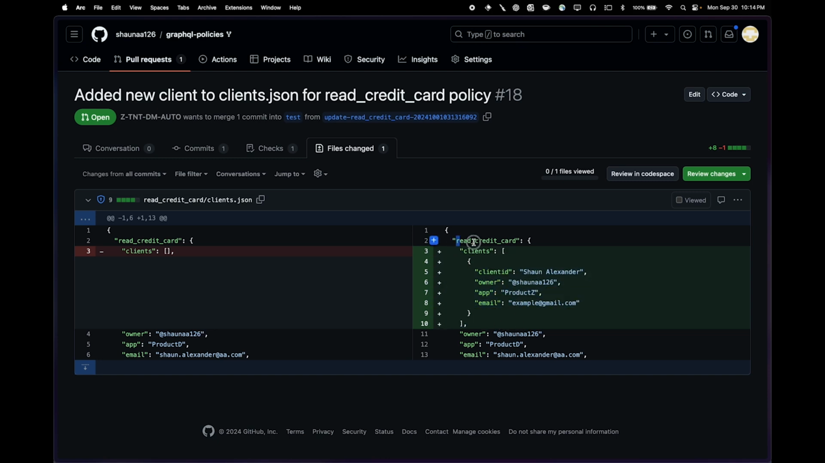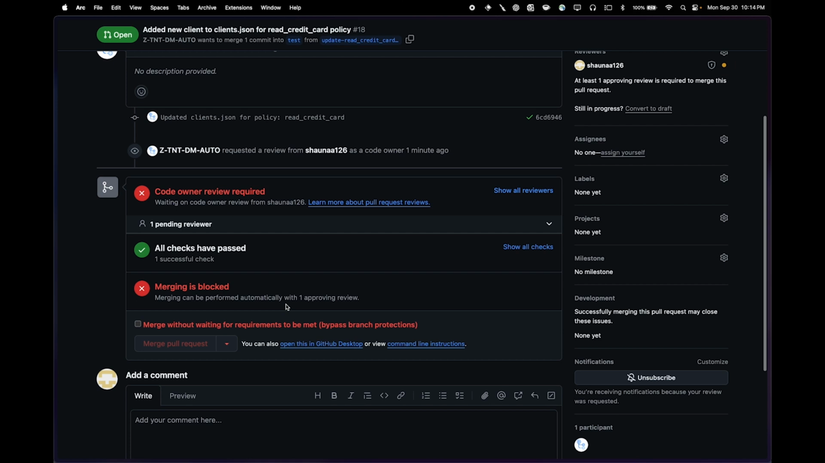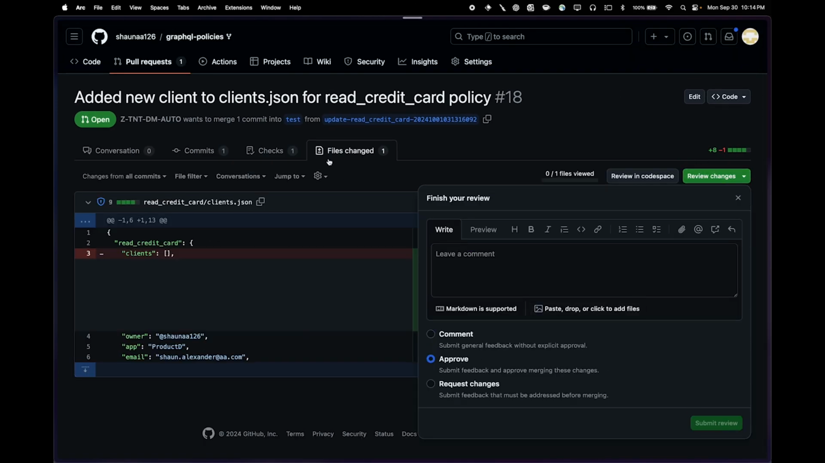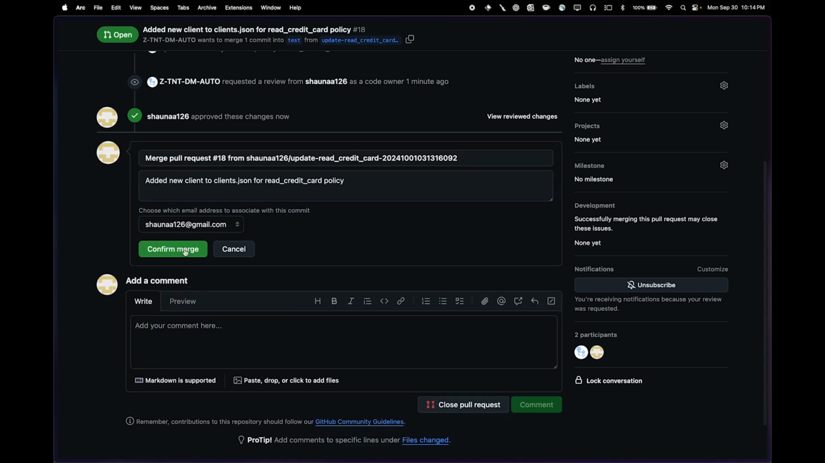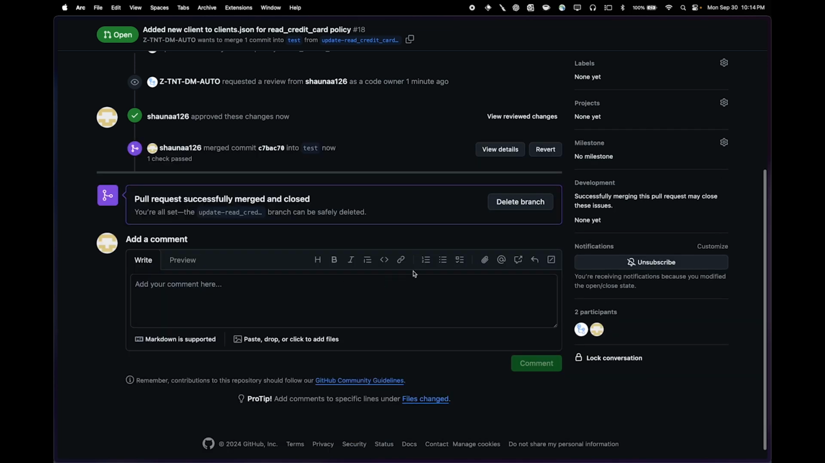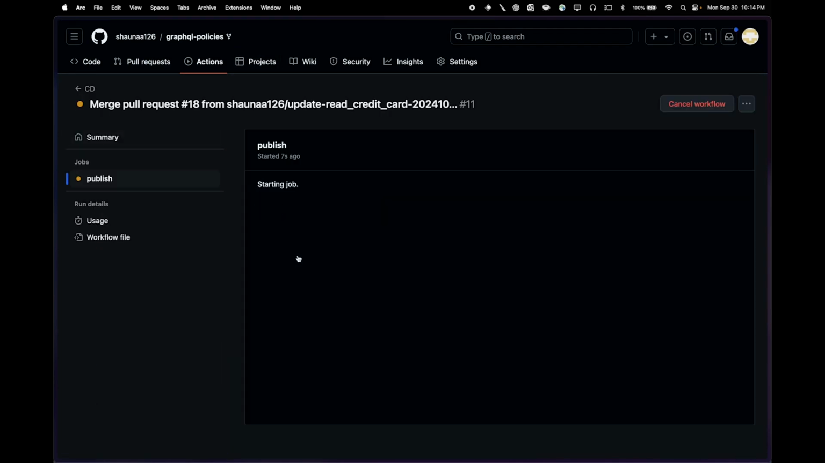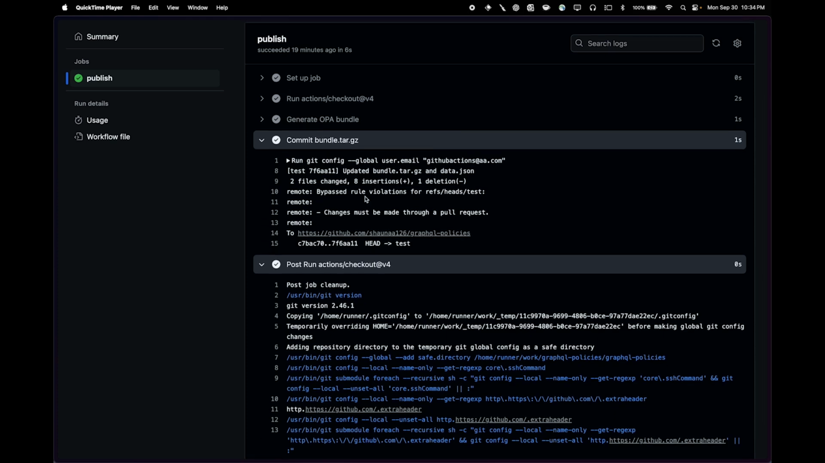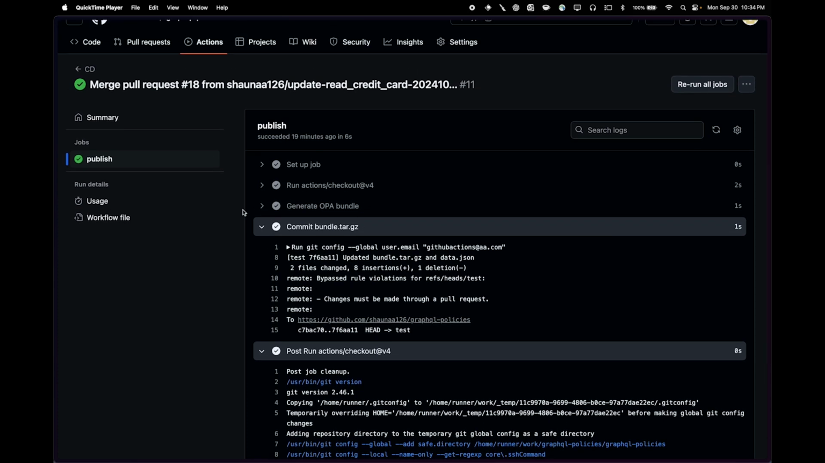So you can see here for the read credit card policy, they're requesting that this client get access to this policy. We'd rather go ahead and approve this and merge this policy request. Once the request for this new policy has been approved by the policy owner, the bundle is regenerated and the OPA will pull this bundle every few minutes.